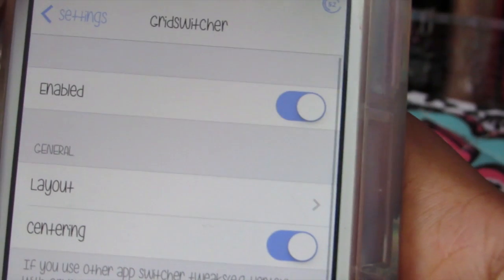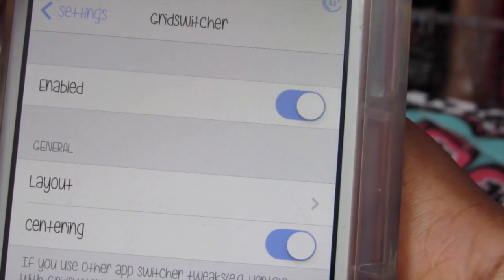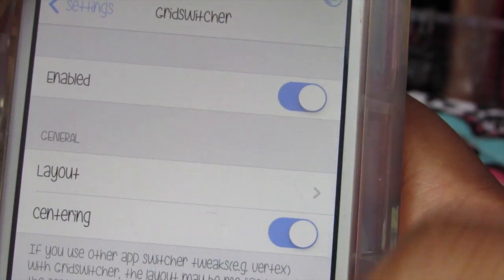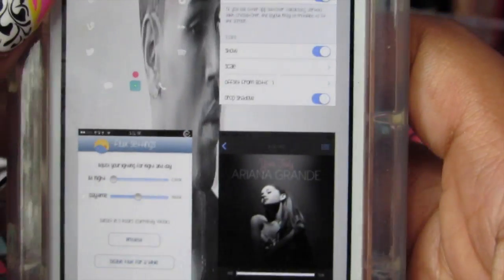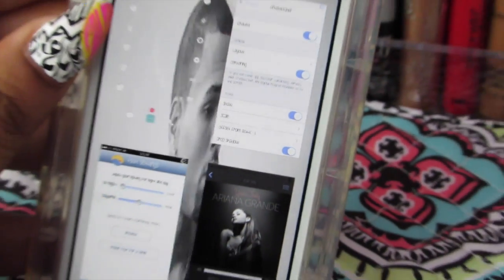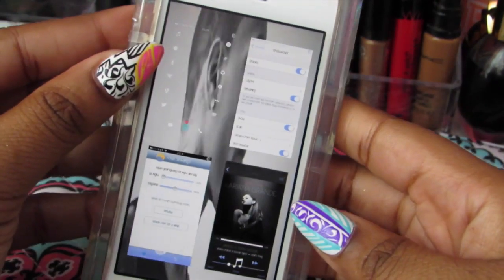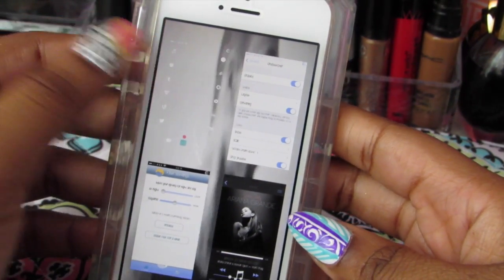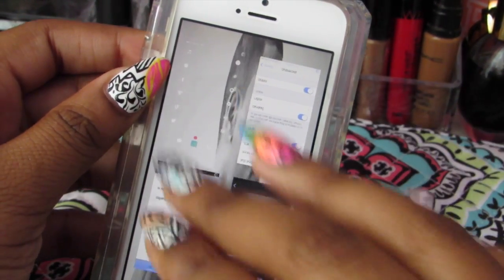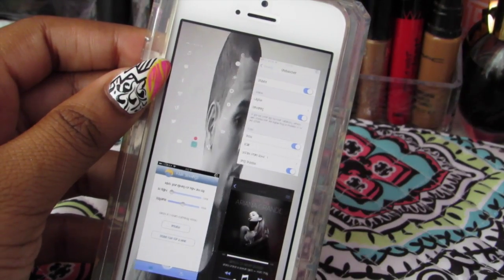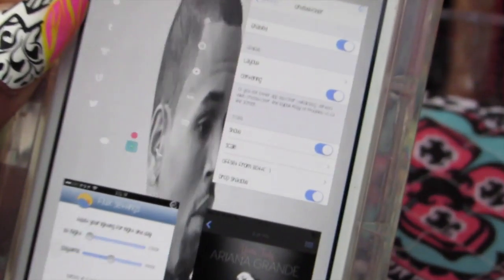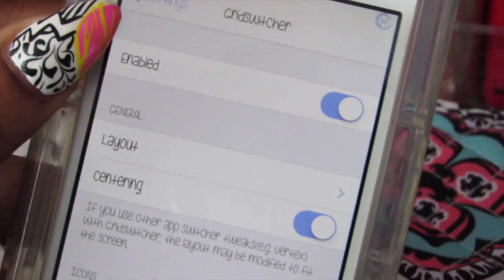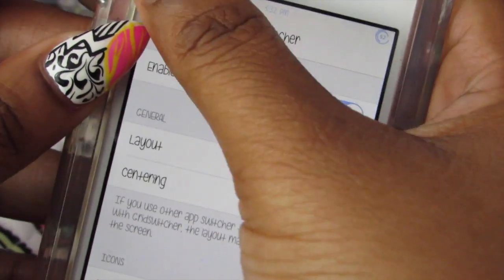The next one is gridswitcher. So basically I use the gridswitcher for this. It gives me a grid instead of just swiping this way. It's much easier for me to see most of my apps. So there's that. So we're gonna go back to, let me zoom out. There we go. Go back to this.